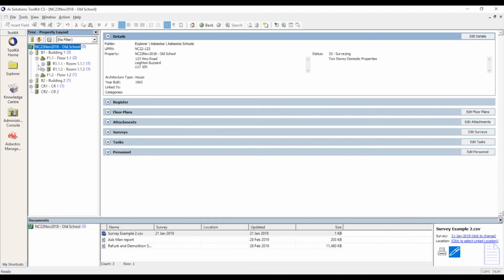Okay, so it's added the rooms, set them up, ready for us to carry out our survey. And that's how to add bulk data to an asbestos property.